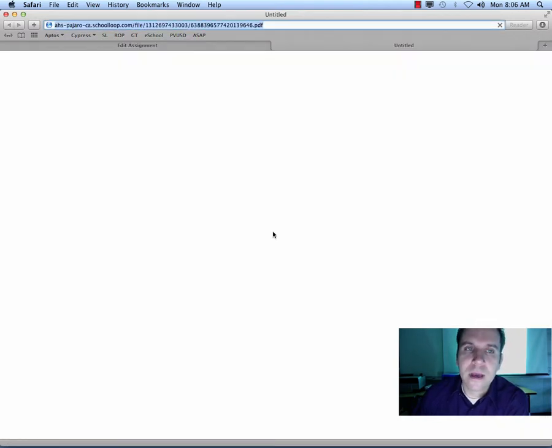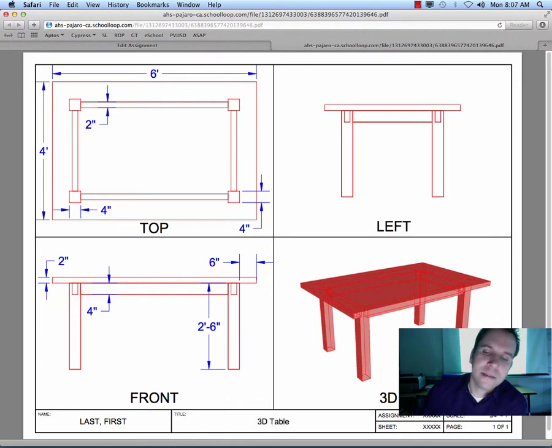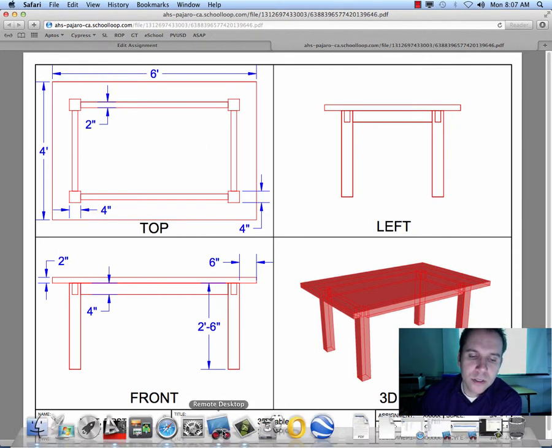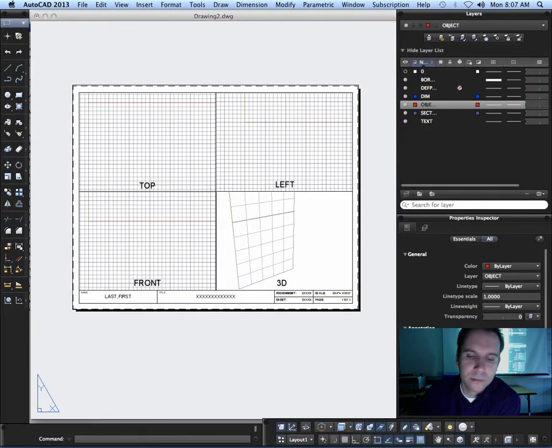So, looking at our PDF here, this is what we'll be creating. So here's a table, and we can see we have our different views and everything all laid out. So we go back to CAD here.